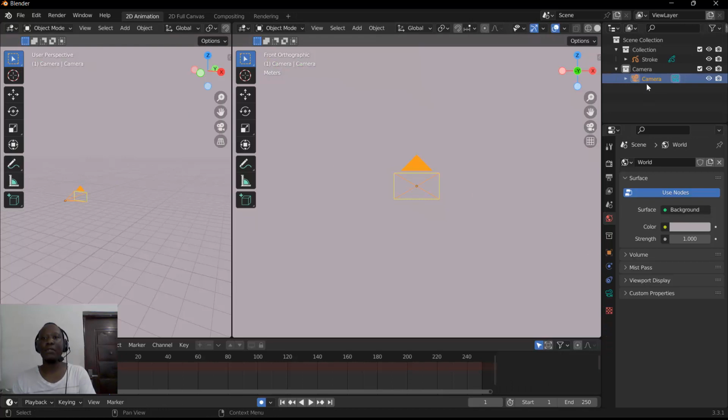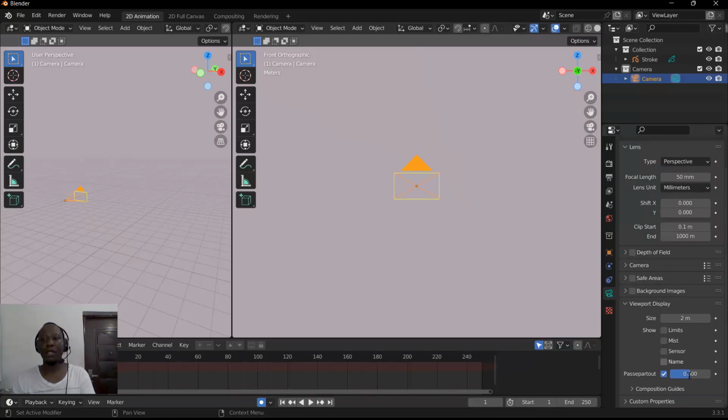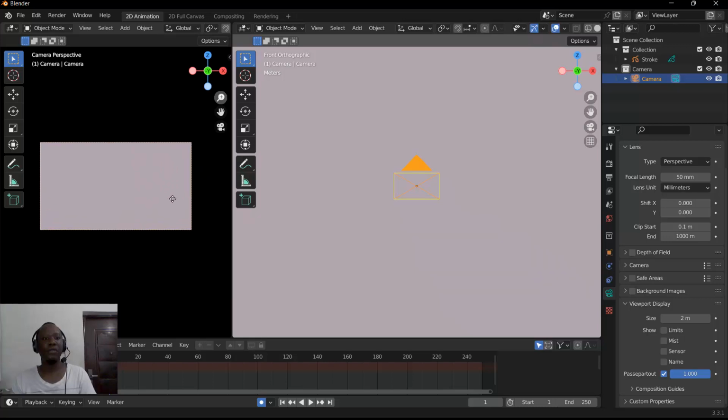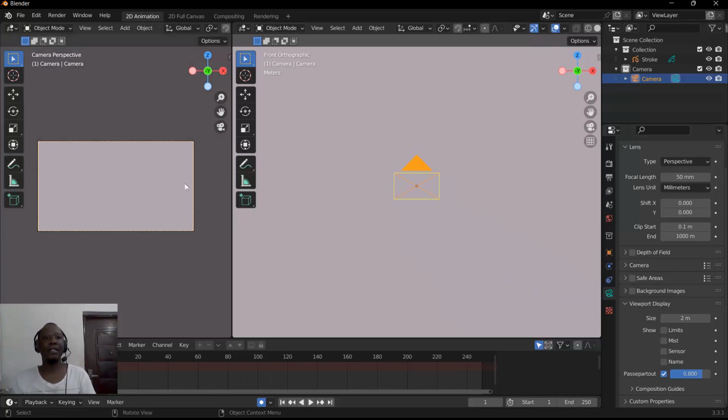If we are on the camera, we can select the camera icon and then go over to the viewport display. I'll just drag this and set passport to 1. And let's see, let's click on the camera. Yeah, so because passport is 1, we can actually see this black outline right here. That's why if I do something like 0.8, you can actually see that area right here. It's a bit kind of like filled.